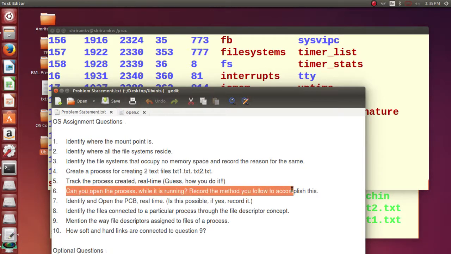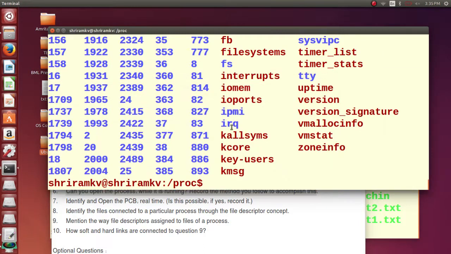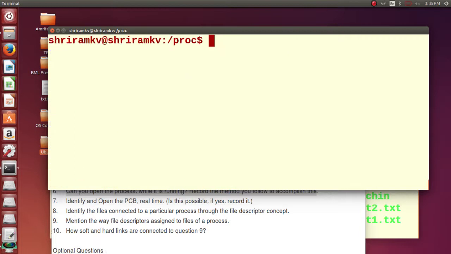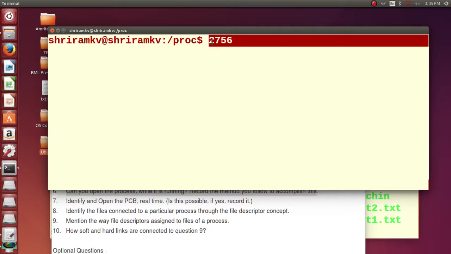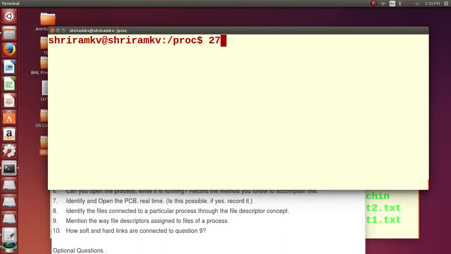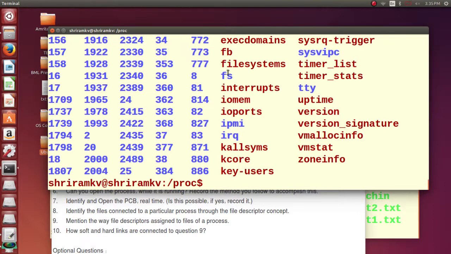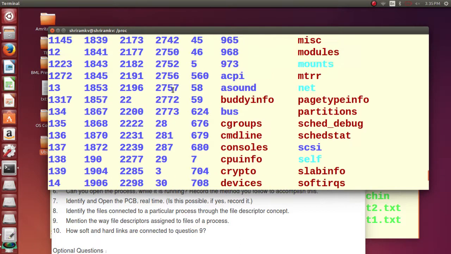Now, can you open a process while it is running? Record the method you follow to accomplish it. Right, sir. This is a very, very good question. We have already got a process ID, 2756. I hope you guys remember that 2756 is the number that we tracked some time back. Now, what do I do? Is this 2756 available here? We need to recheck it once. We'll check it first. 2756. It's available here. Yes, sir.